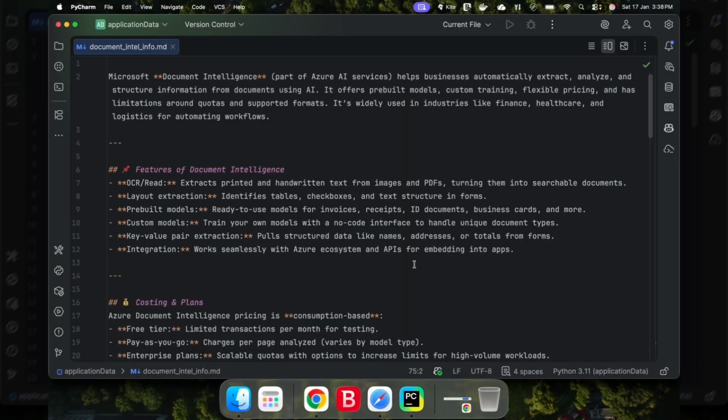Hello guys, in this video we will be discussing one of the very important and very powerful AI services which is offered by Microsoft. It's Microsoft Document Intelligence Service.